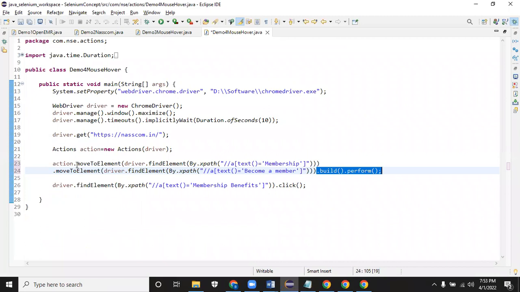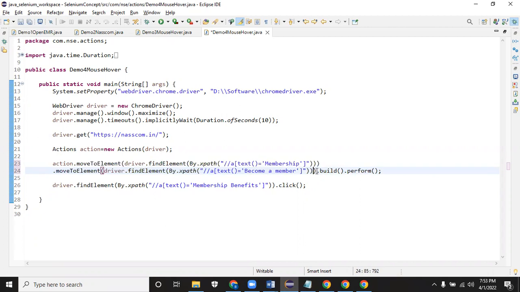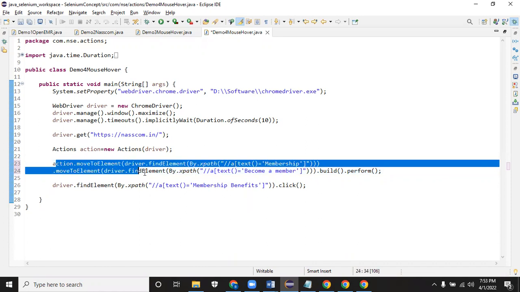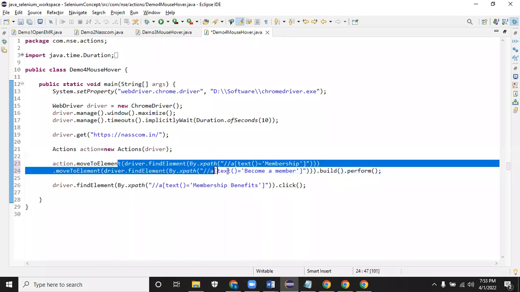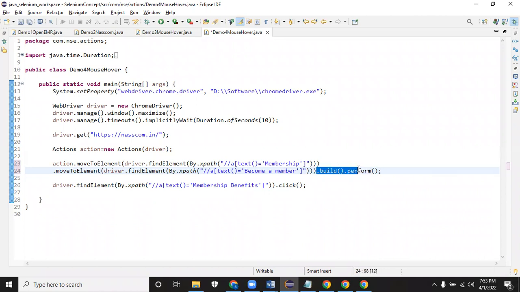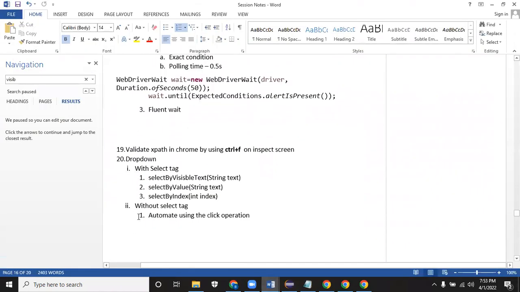First, whatever Actions class code we write, it will convert into script, JavaScript mostly. While converting into script, if you add more than one activity in a single line, then you have to call the build. It becomes mandatory. When you do build, all this will be compressed as a single script, as a single unit. Then perform is always required. Build is required when you give more than one activity. Let me add that in the notes.